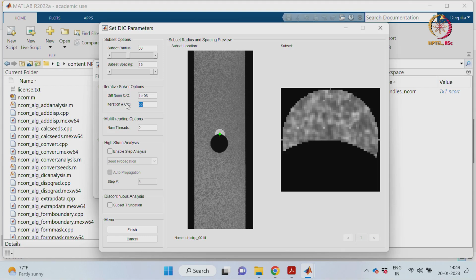So, iterations is the maximum number of iterations. Let us say when you are searching, we are not finding any convergence. So, what is the maximum number of iterations it is going to search? Usually in correlation searches, if your speckle patterns are good enough and you have selected a correct subset size, the solution converges within 15 to 20 iterations easily. So, 50 is a good enough number to set.